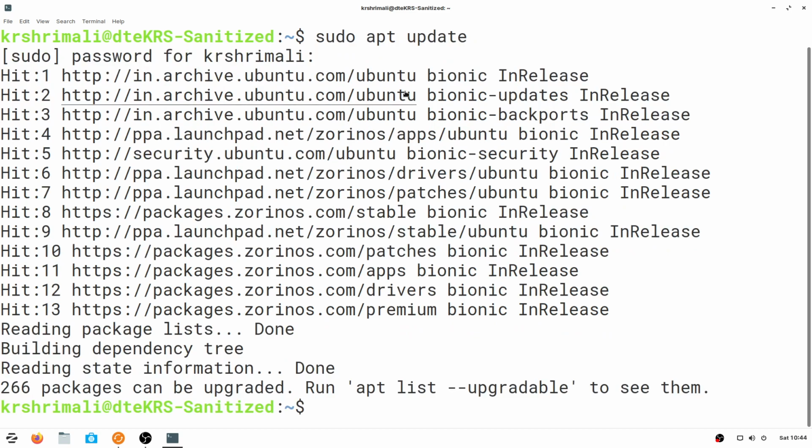See, it's trying to hit all these links and trying to get all the latest repository links, whatever has been updated. So you can see it actually goes to archive.ubuntu.com. Bionic is just a name for an Ubuntu release, and it's saying that in this release, these are the types of Bionic releases. Now it's fetching all these links to the repositories, PPAs.